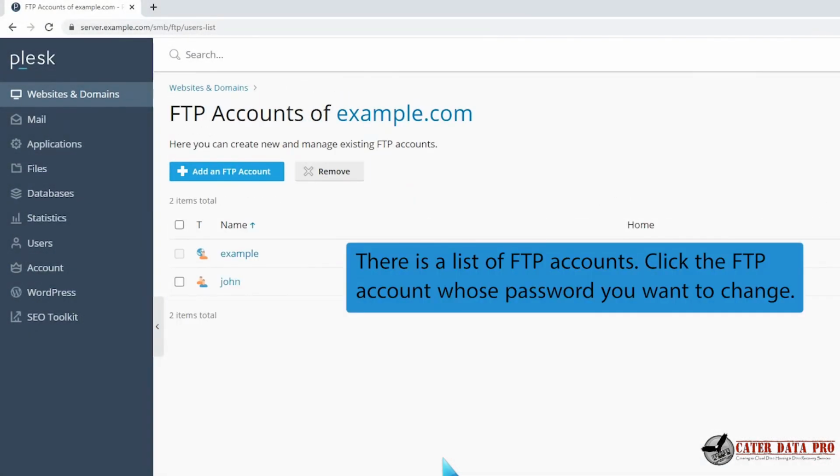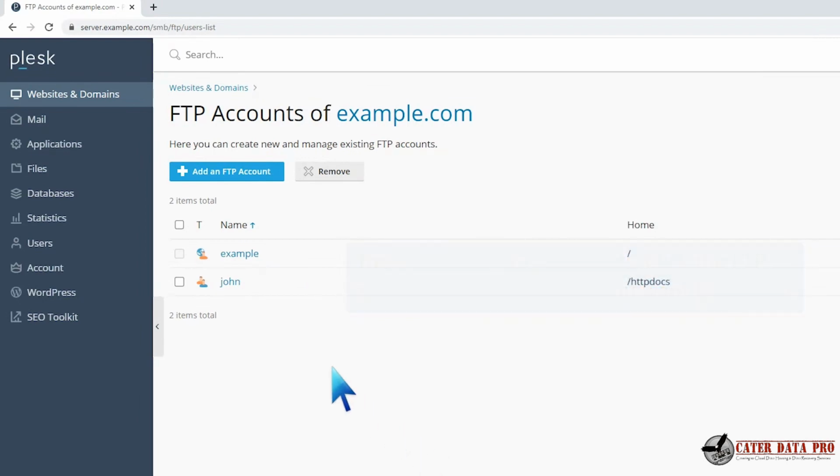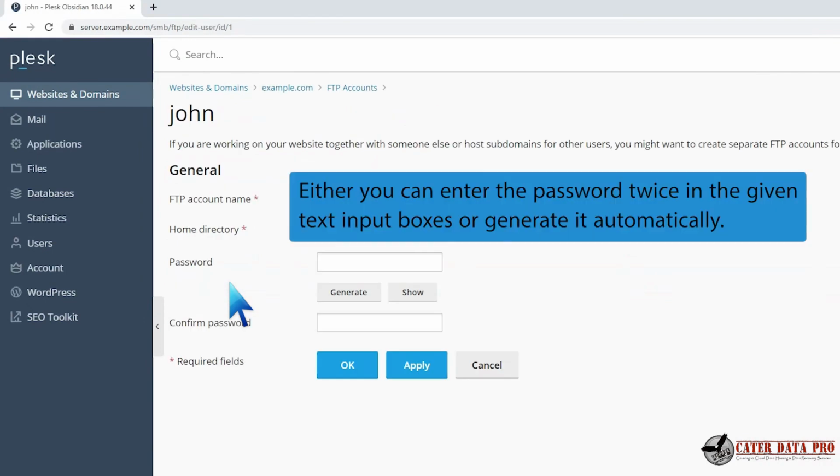There is a list of FTP accounts. Click the FTP account whose password you want to change. Either you can enter the password twice in the given text input boxes or generate it automatically.